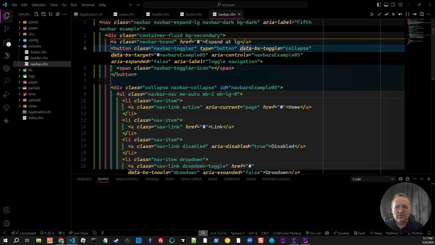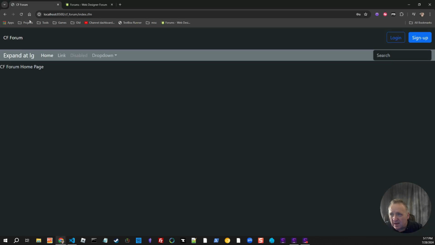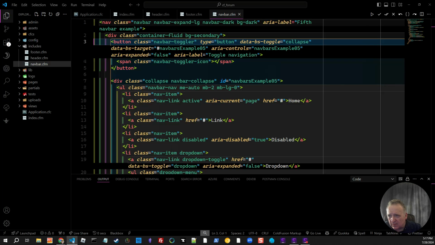First thing I want to do is get rid of this link, because I really don't need a link there. Let's get rid of it, and let's go look how it looks now. Okay, so let's see here. So right now, home link, we'll get rid of the disabled. We can always go back and get the drop down later if we need it. Let's get rid of that.